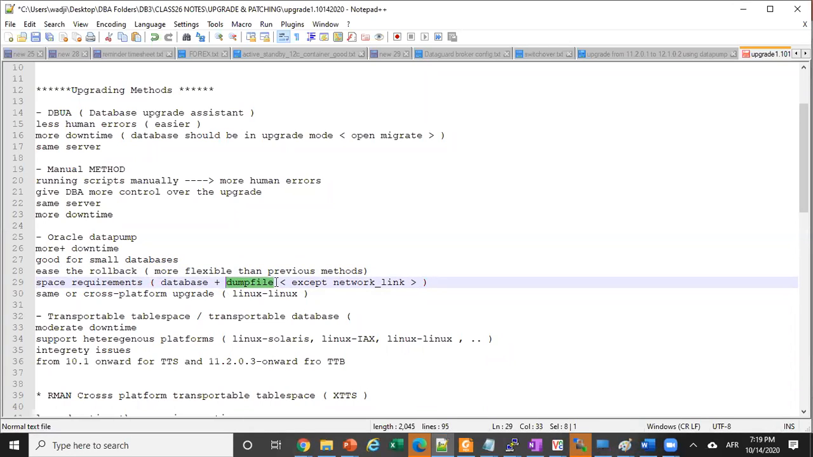You may skip this option if you're using network link. That means you're not exporting, you are just importing directly from the source to the target. That is Datapump with network link in the import job. So an additional space requirement, if the company can provide this space, then you can consider Datapump as one of the options. Okay, so it can be used on the same server or a different server.